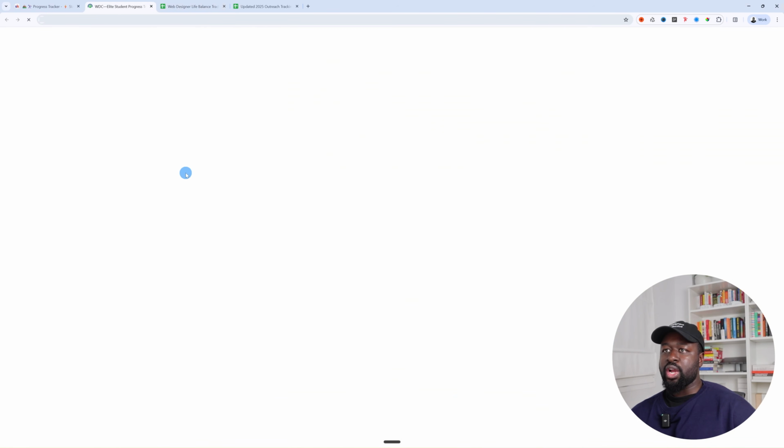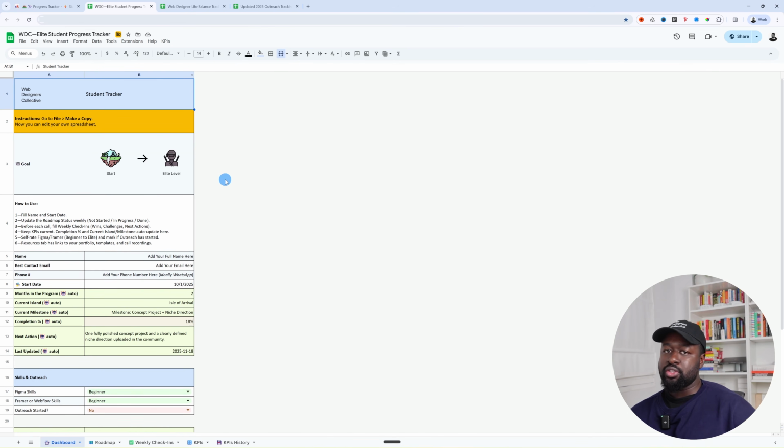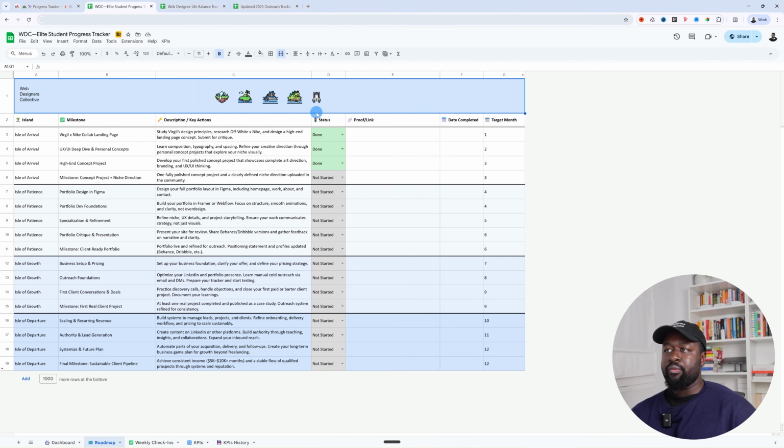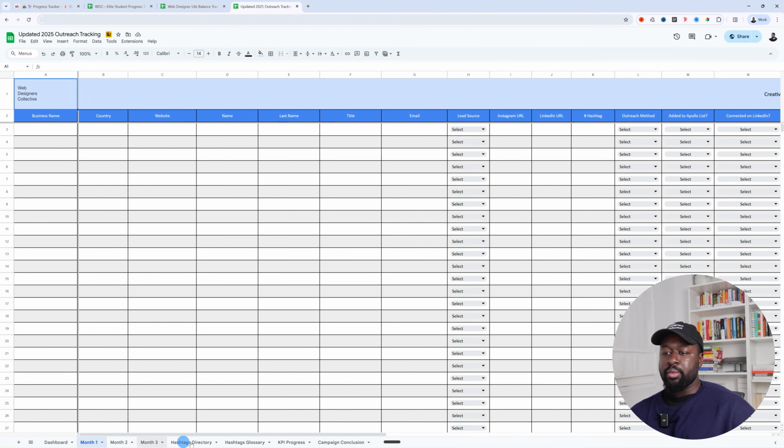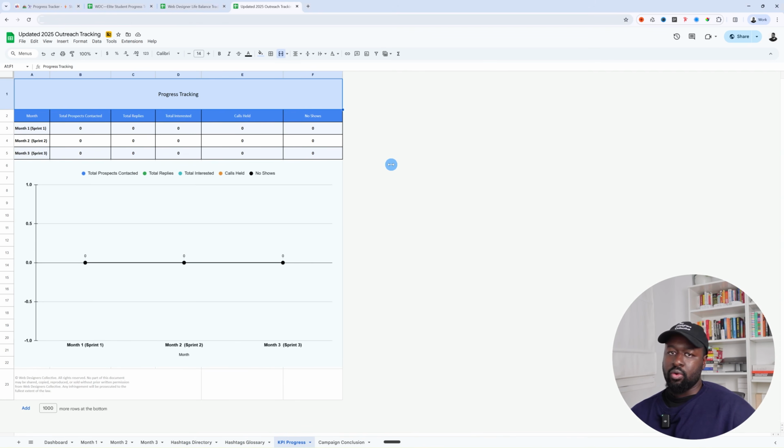And thanks to this tracker, I can track the progress of each student. I provide them with a proven roadmap and then guide them through every single step. And of course, I provide them with a custom outreach tracker. By using this tracker, we apply the scientific method and then we take things to the next level.